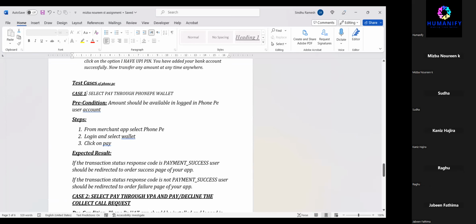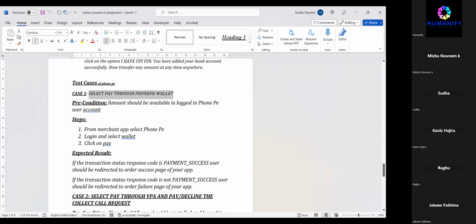Let's take an example. Look here, test case one. Here you have mentioned select pay through PhonePe wallet. Now you have put the precondition: amount should be available in the logged-in PhonePe user account. And then you have written the steps: from merchant tab, select PhonePe, login and select wallet, click on pay. And as expected result, if the transaction response code is payment success, the user should be redirected to the success page. If the status is not payment success, the user should be redirected to the order failure page of your app.